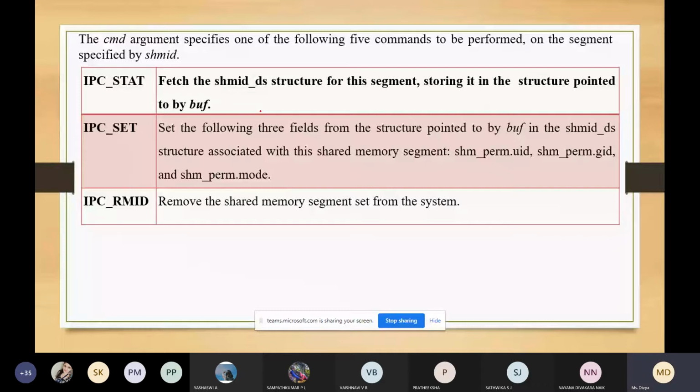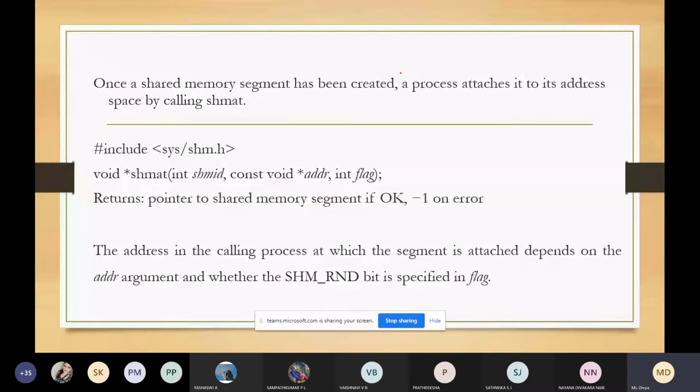And one more command, the third one we are going to discuss, is shmat, shared memory attach. Once the shared memory segment has been created, the process attaches to its address space by using this command. Why is it used? For the process to attach to this address space. Once this shared memory is created, whatever process wants to use it needs to point to this particular address, correct?